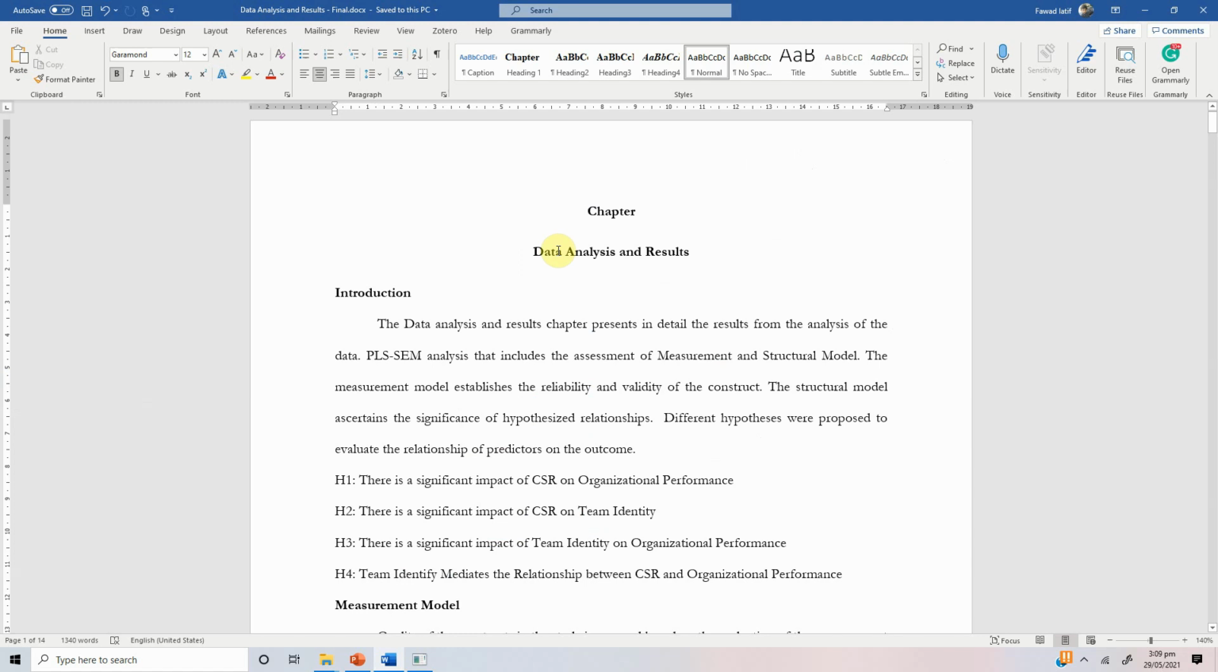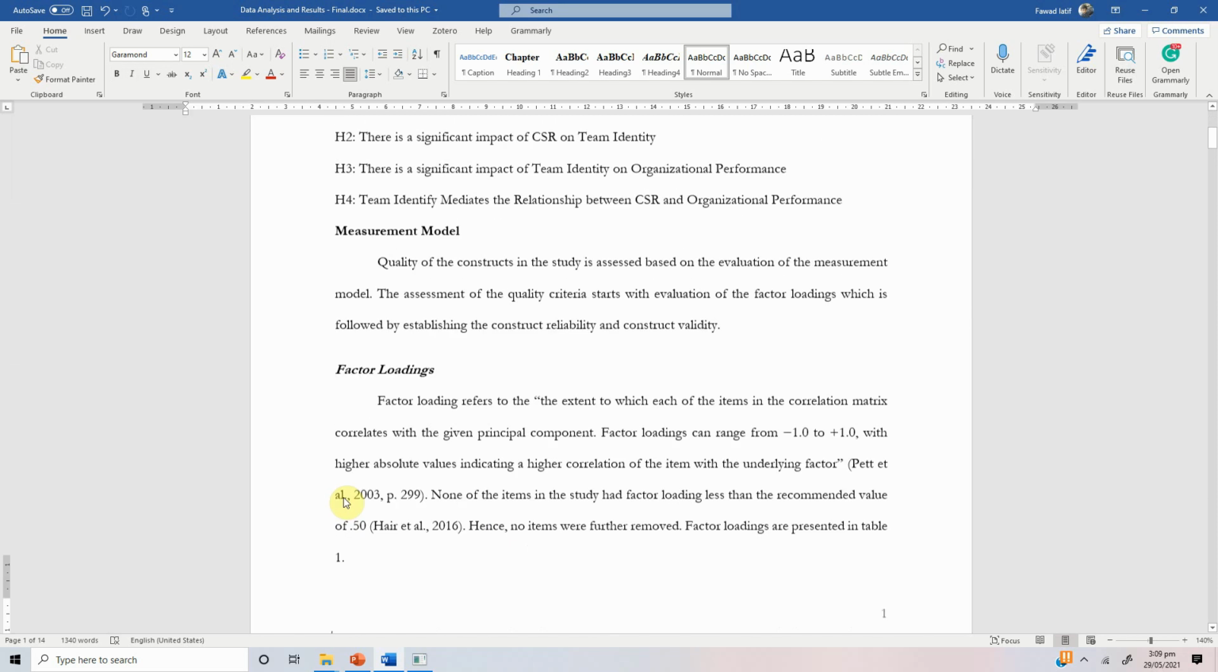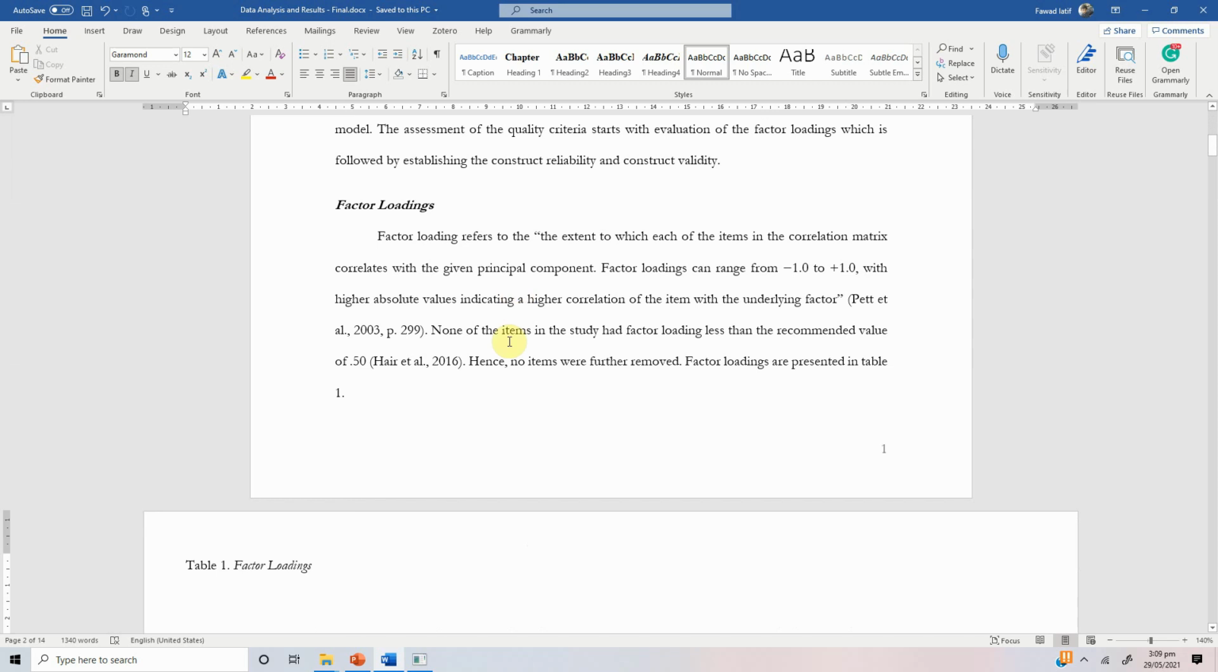So here is an example that I have done. Here is the chapter, data analysis and results, the introduction. So you introduce your chapter, what you are going to do in the chapter, the next step, your hypotheses for the study, and the first step is your measurement model. Your measurement model starts with reporting your factor loadings. So how do you report your factor loadings?